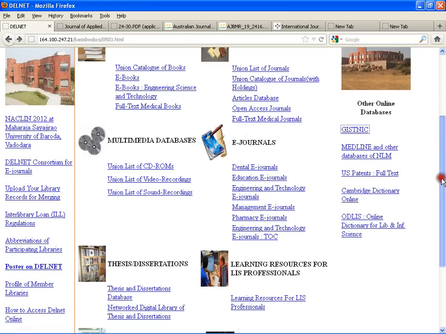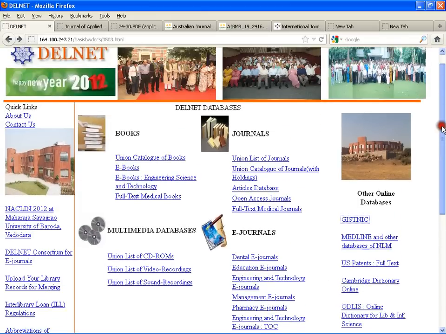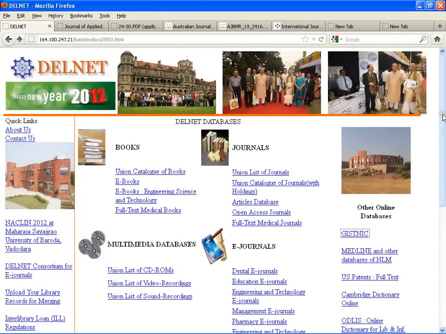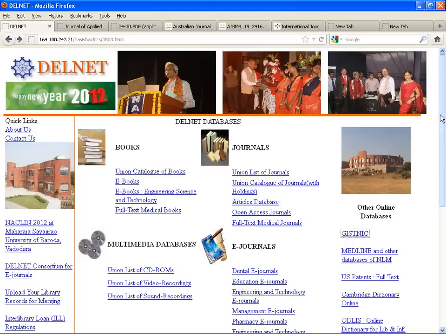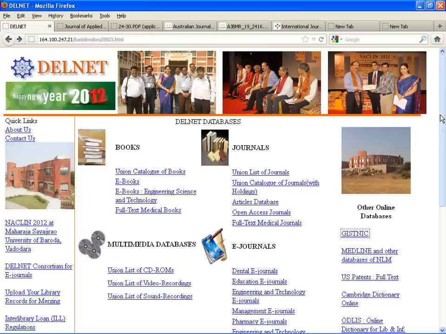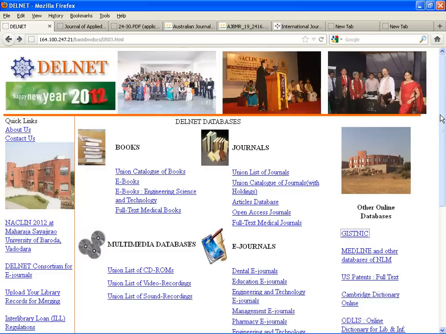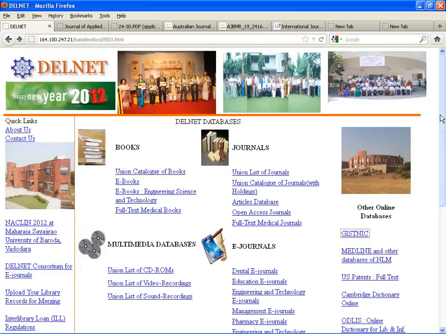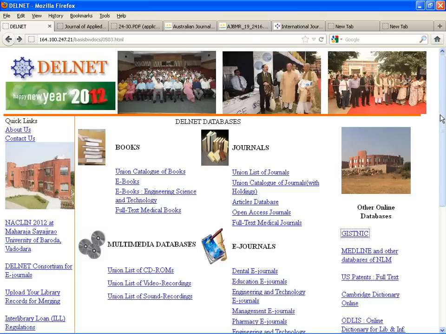I would like to take this opportunity also to inform you that DELNET does provide support for Del Plus software, which is a software developed by DELNET for library automation purposes, and the software is provided free of charge. We are also in the process of developing a help guide, using YouTube, for the usage of Del Plus. We have more than 70 libraries among our member institutions who are using this software for their library automation purposes.